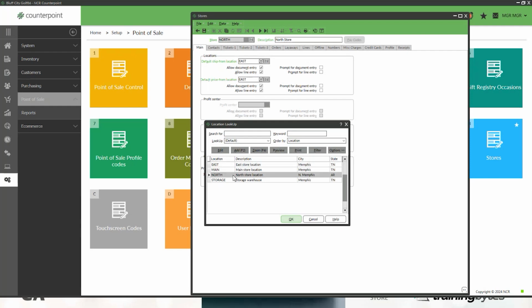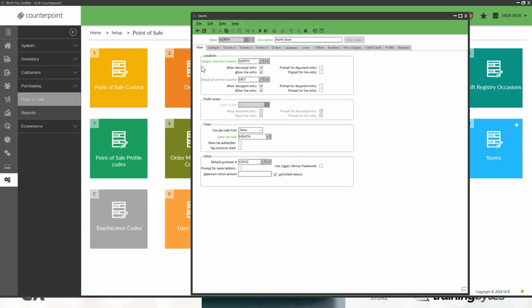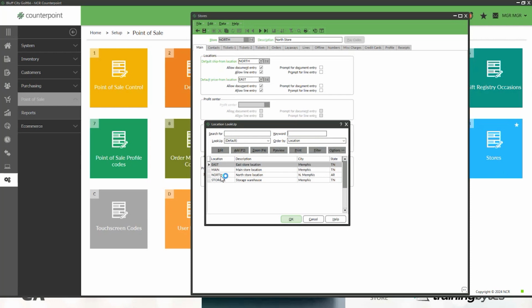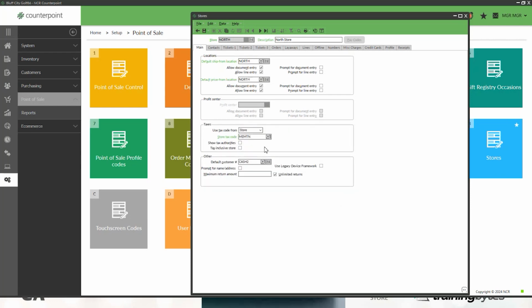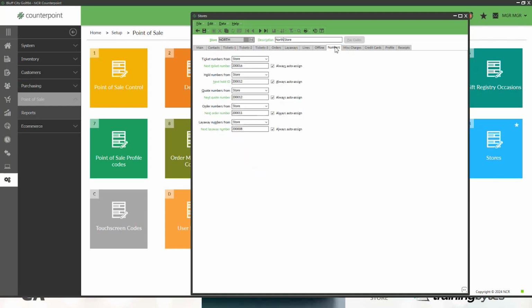We're going to choose our North location to sell out of. So default ship from location is North. And I happen to have location specific pricing enabled so we can charge more based on where my store is located. So I'm going to say use my prices from North as well. And again, I'm going to skip the tax code, but I'm going to go over here to numbers for right now. And then you see, we don't really have unique numbers here. It copied from our other store.